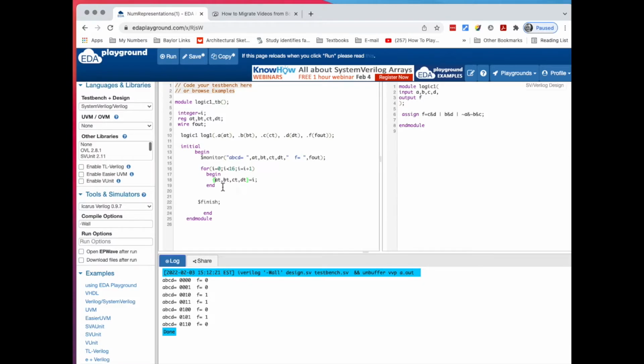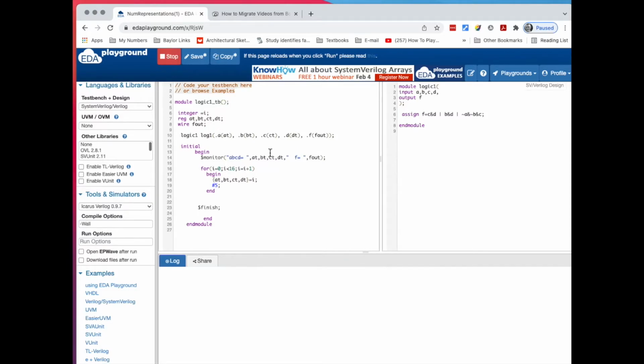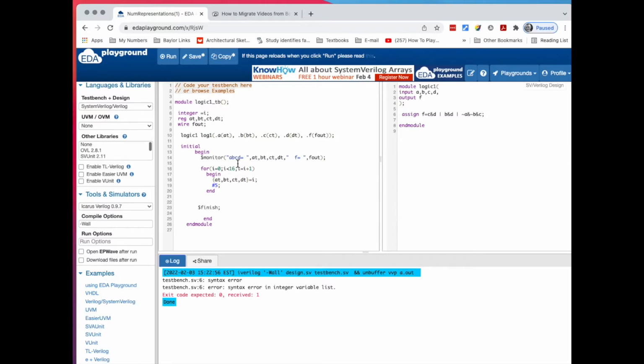I would also need to establish a delay between assignments, or else everything would just happen all at the same time. That sets up a test bench with just a few lines of code. I should be able to generate all 16 combinations. When I hit run, it generated a syntax error in test bench line 6. I look, it says integer equal I, and the equal sign shouldn't have been there. I'm just declaring an integer, it's integer space I.